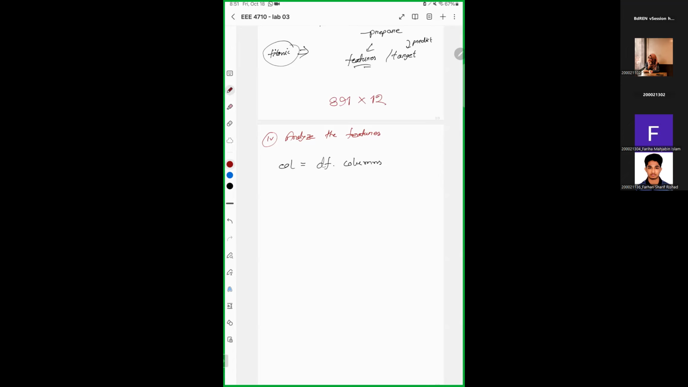Sir, object data type. So this one, df.columns, is going to return you an object data type. But we actually want them as a list. So this is a data frame object, but we don't want it this way. I want the exact column names.